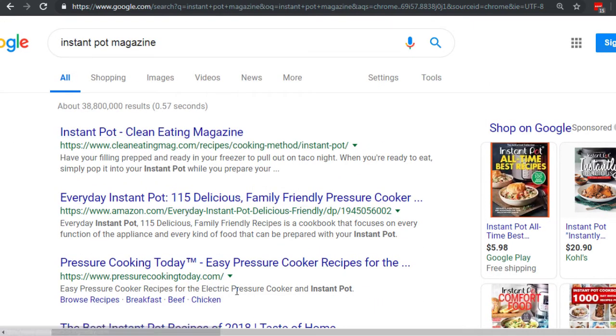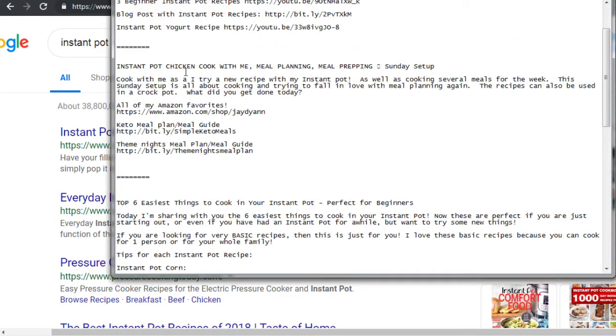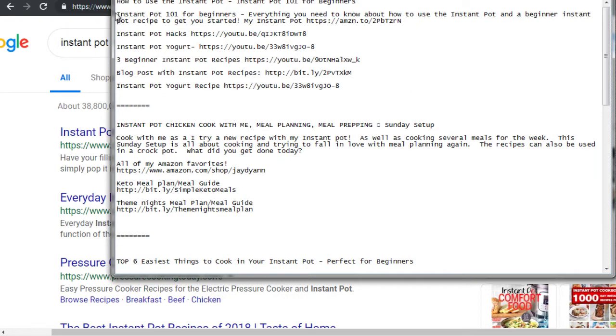So essentially that's how to create the titles. As far as the description goes, if you take a look at what they've written here, the first one that's ranking really well, as you can see here, we've got Instant Pot 101 for beginners. You'll notice that they are trying to target the keyword Instant Pot 101 for beginners. They've stated that in the title, and they've also put it in the description. It says everything you need to know about how to use the Instant Pot in a beginner Instant Pot recipe. So notice that they use the keyword beginner Instant Pot twice.